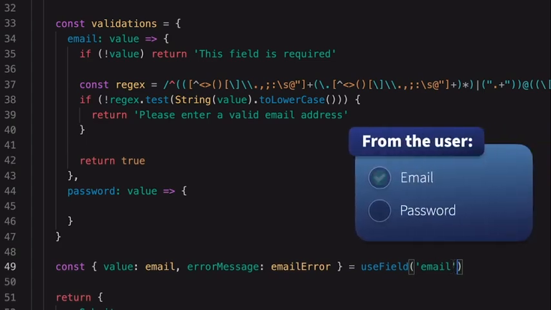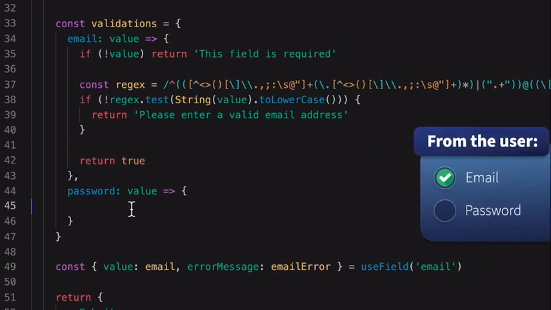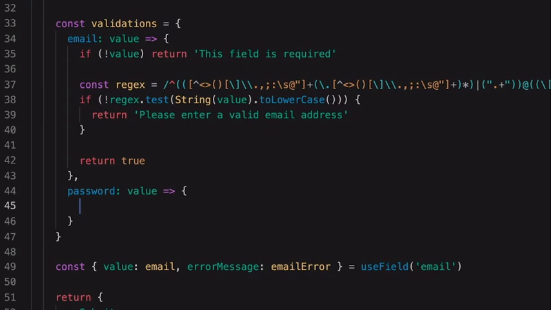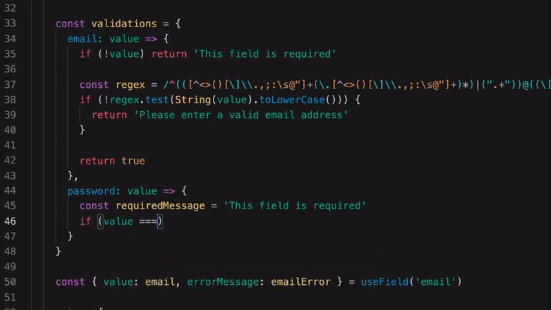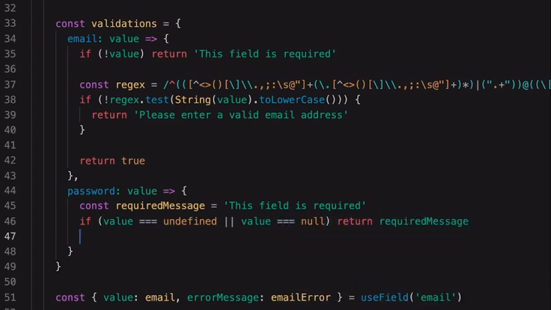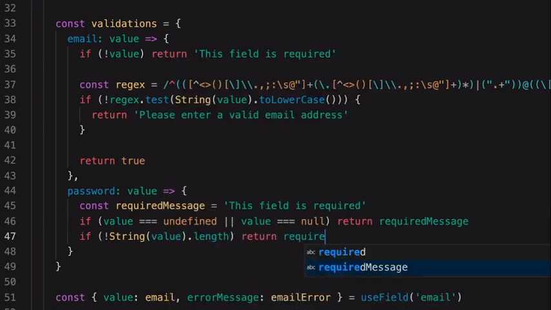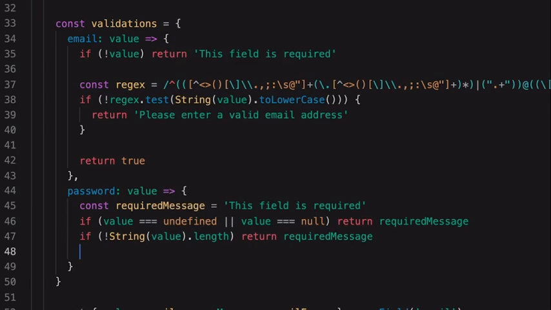Now that we've refactored everything, let's add the actual validation method for our password field. First, create a variable for the error message. We want to make sure that the value exists, so if it's undefined or null, we'll just return the error message. Next, we want to make sure that it has a length greater than 0. If that's not the case, we'll return the error message. And finally, return true.